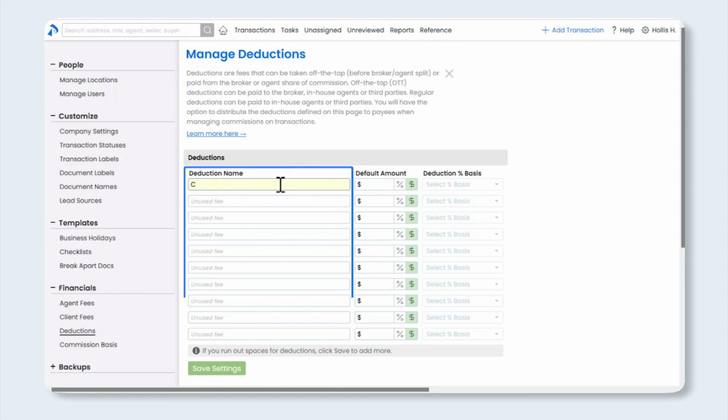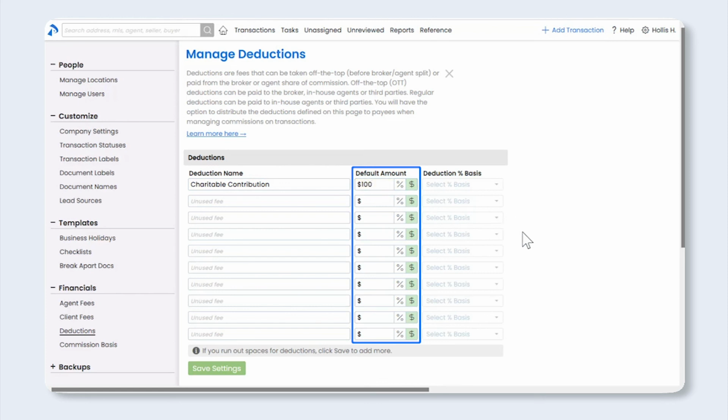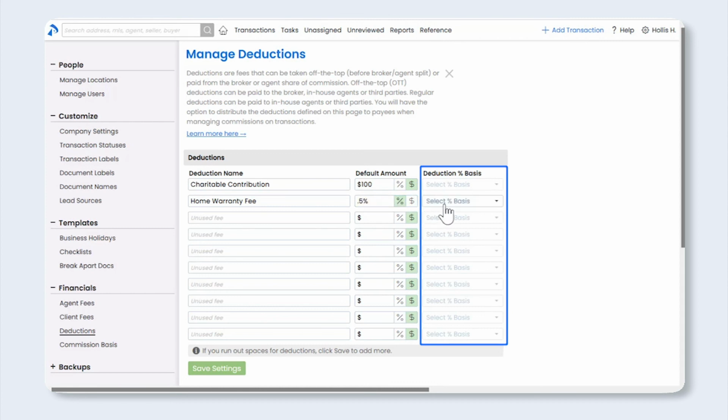To set up a deduction, insert the fee name. If that fee has a default amount, enter that in the default fee amount field. Like other fees, deductions can be entered as a default dollar amount or as a percentage. For fees that are based on a percentage, select the Fee Percent Basis dropdown and select the basis. Any deductions added here can optionally be added to the transaction as needed. Also, any default amounts entered can be changed for any individual transaction when managing commissions. Once you have added all your fees, click Save Settings to save.